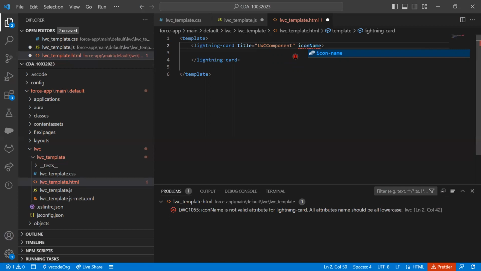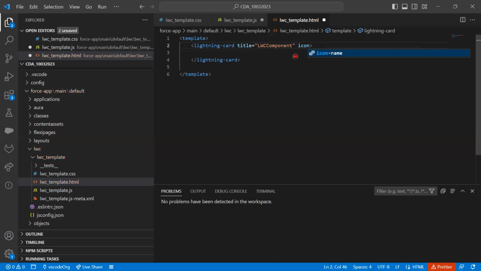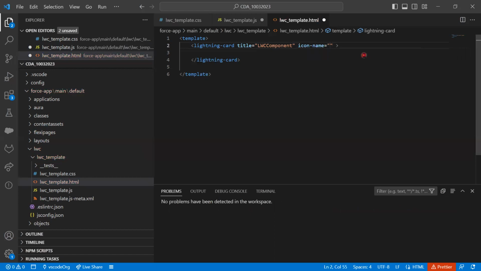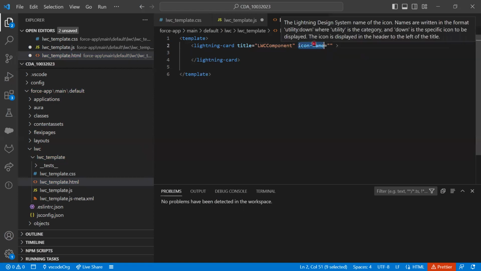Whenever you are using the attribute of the Lightning card, that attribute works in Aura, so you know how to use the attribute in Aura. Now, if you try to use the same attribute here, Visual Studio gives you an alert. The right one is to use icon-name, icon hyphen name. You can use all of the different attributes. Even for attributes, wherever a capital letter is there, it has a hyphen.